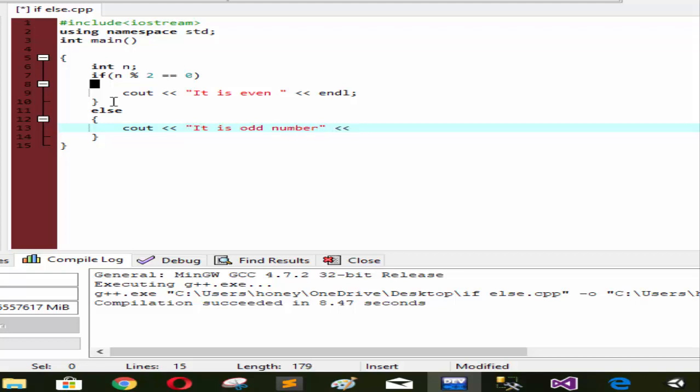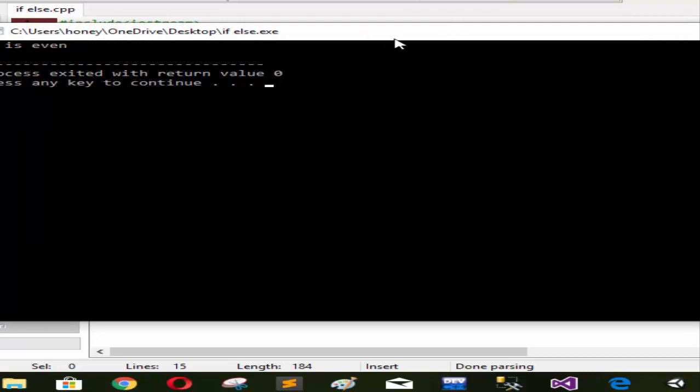Less than sign and endl. Now we see if n remainder 2 equal to 0, then the output will be it is even, else it is odd number. If this condition is not true, then it goes to else, it is odd number. Now we check its output. It is even.